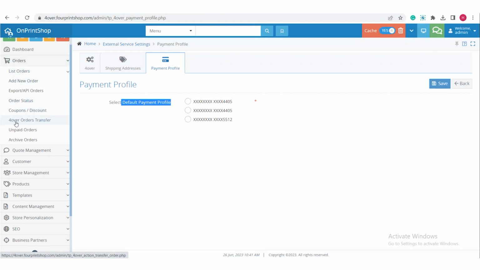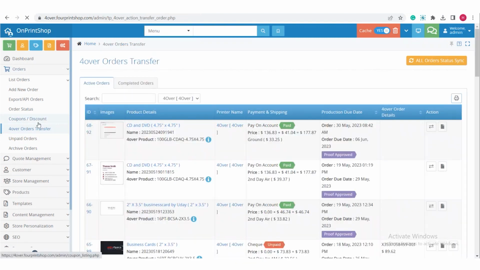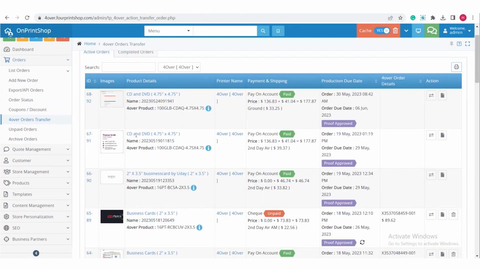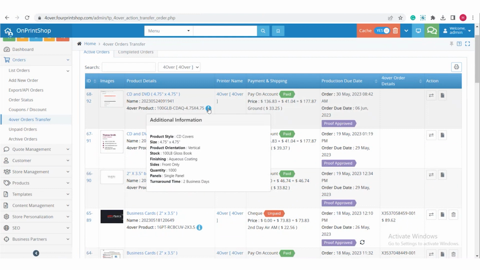Under the Orders section, we have a subsection named 4over Orders Transfer. There are two tabs, Active Orders and Completed Orders. We mainly focus on active orders for managing all the 4over orders. Here, you can see all the details, including product details, printer name, payment, and shipping information, and more. Additional info details are also available.